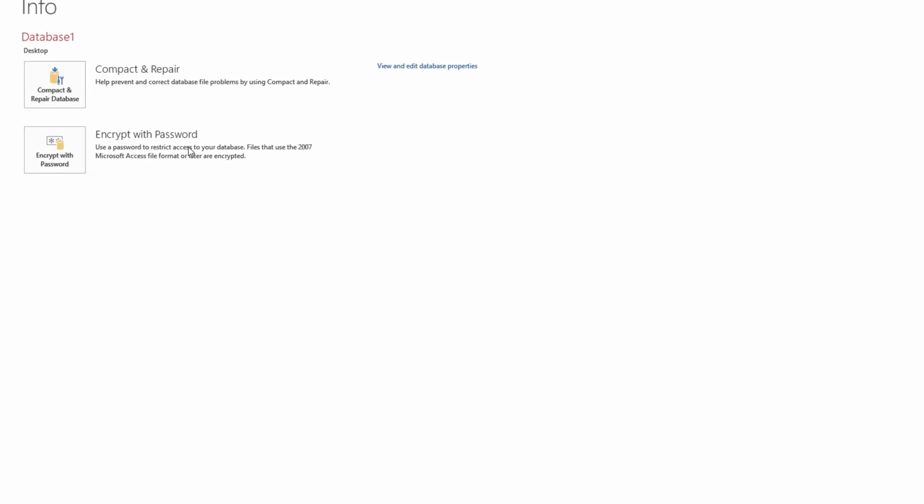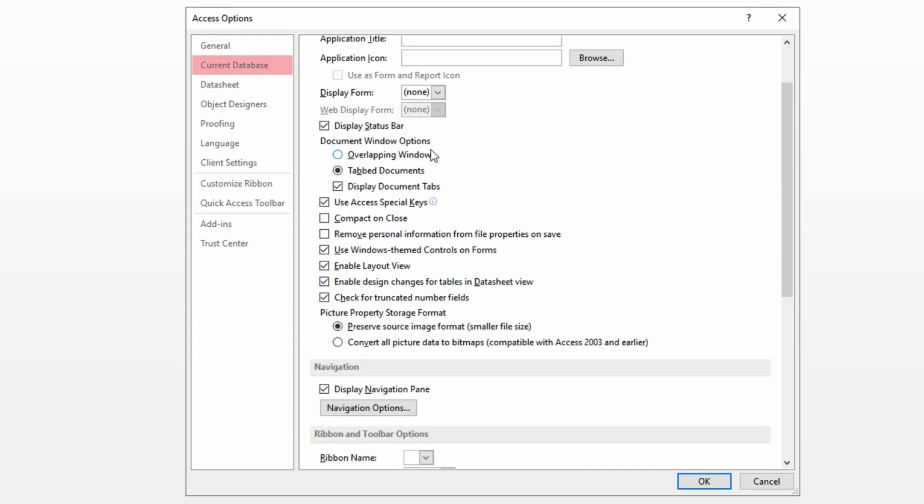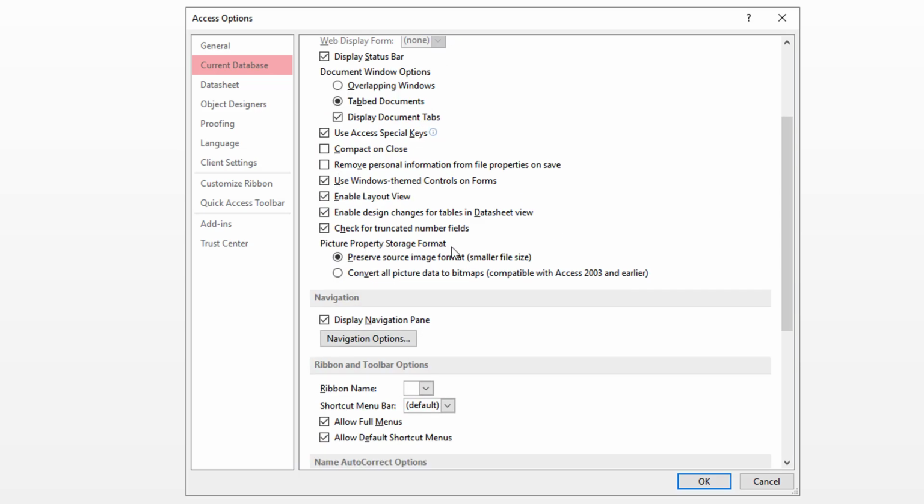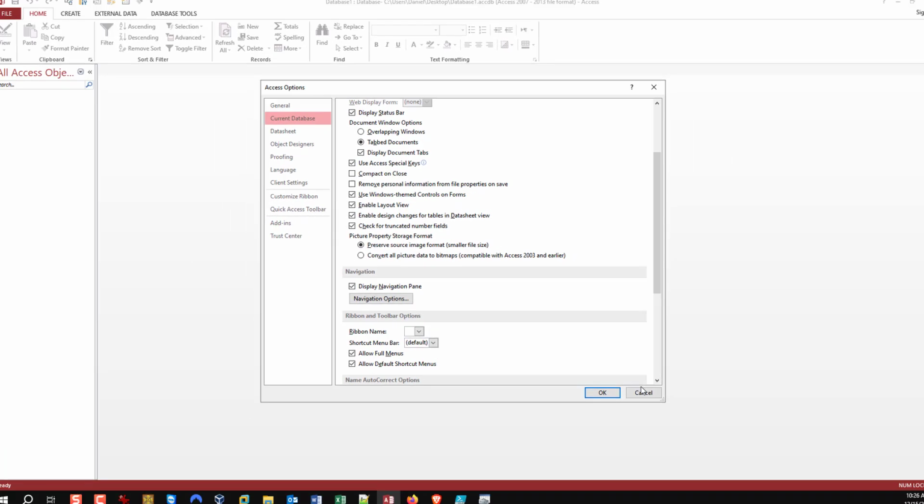If I open up my options, I go into current database and we scroll down just a little bit. It's in the first section here, application options, but at the bottom you have this picture property storage format. As much as possible, you want that first option, preserve source image formatting, smaller file size. Obviously, if you are in the rare exceptional case right now of still supporting Access 2003 and earlier, well then you don't have a choice. You're going to have to use the version that has more bloating and converts everything over to bitmaps. Bitmaps are larger file sizes, but otherwise make sure this one here is checked.